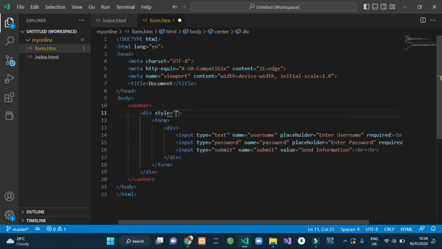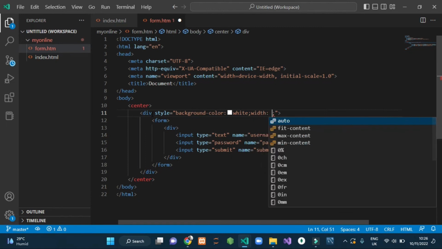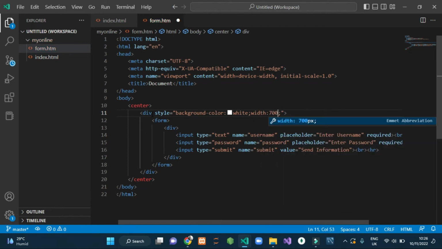Now first, let us give it a background color. Background color. Let's say I now want to give it white. I give it a white background color, then a semicolon. I now say width, I give it a width. Maybe I say 700 px.